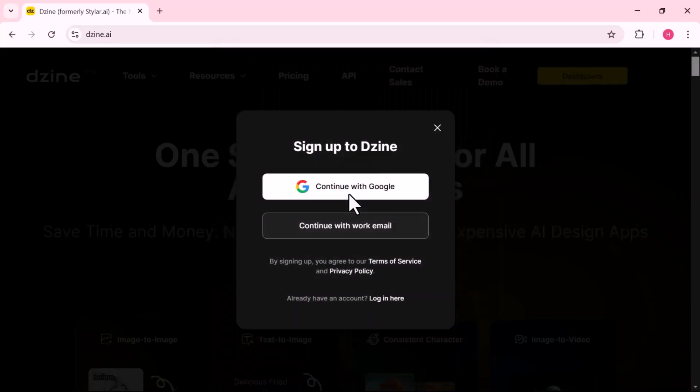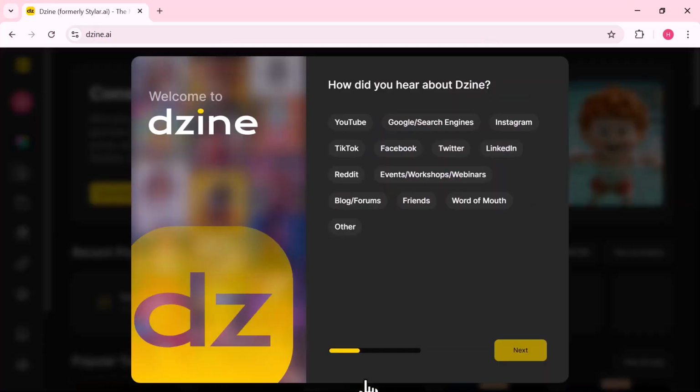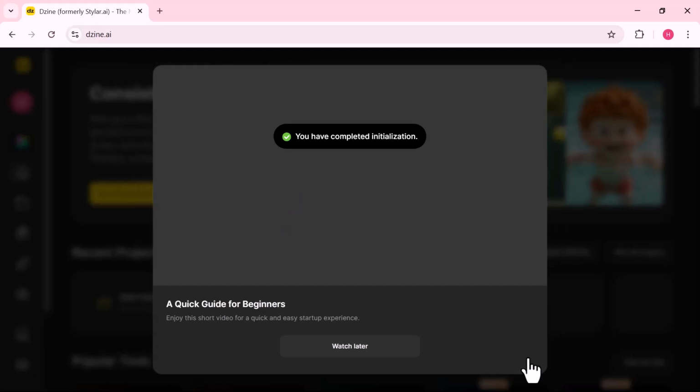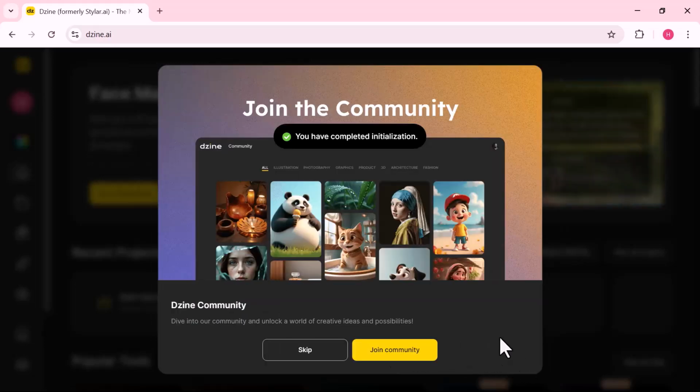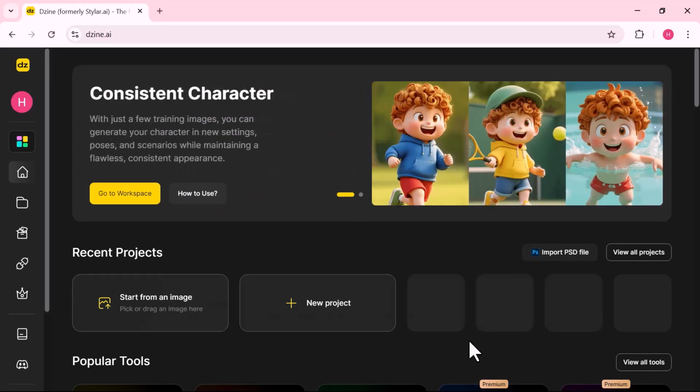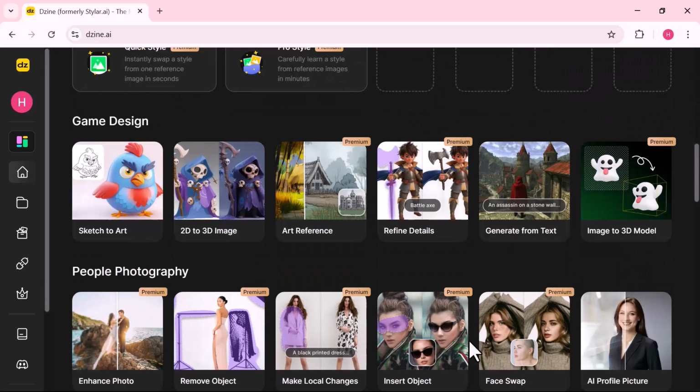After that, you may need to complete a quick setup process by selecting your preferences. Once done, your Dzine AI account is successfully created and you are ready to explore its AI powered tools to create magic. And that's it. This is how you can create a Dzine AI account.